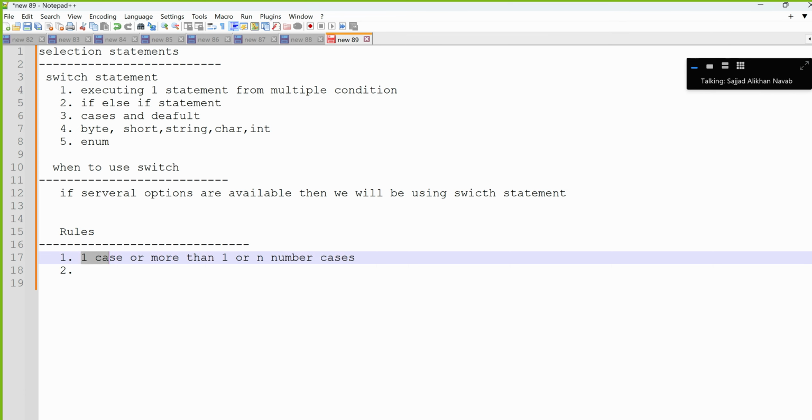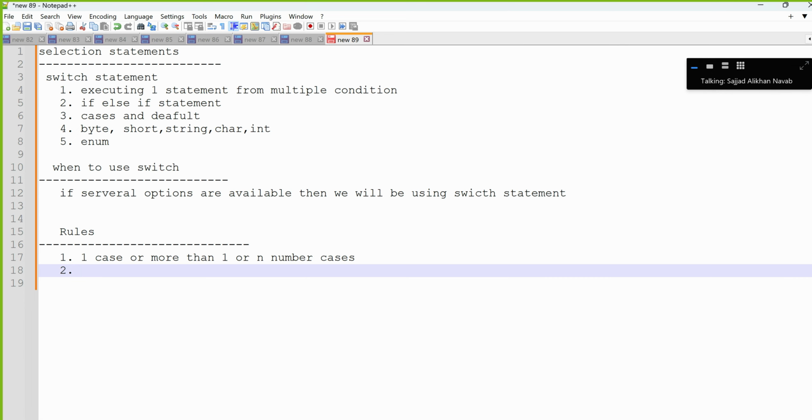The case values are unique. For every case there will be a unique value. If we are using a string as the expression, then we will be using string names here. I'll tell you all those things. The value in the case must be unique.